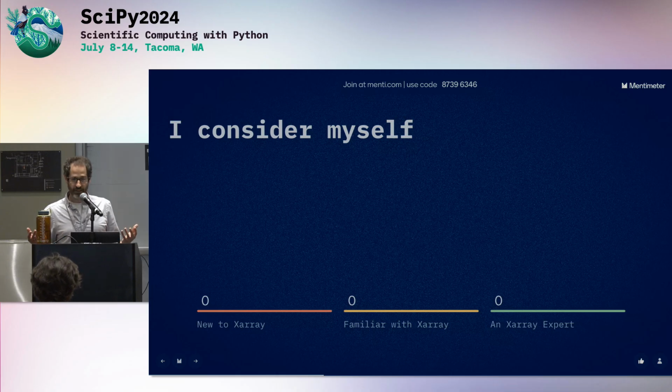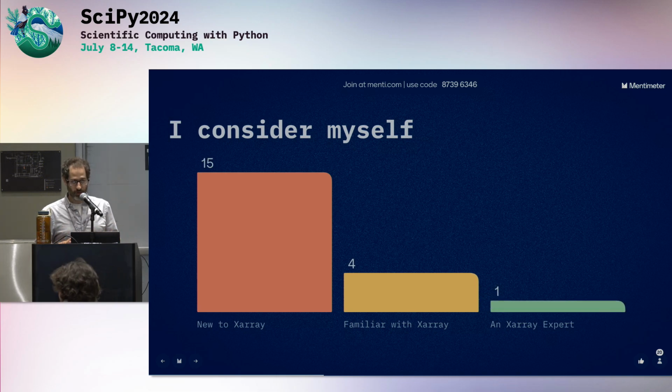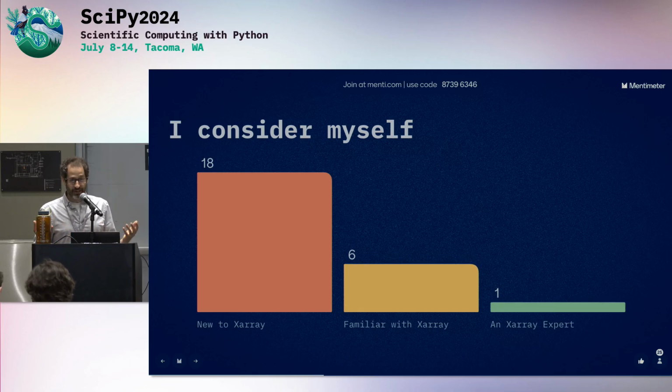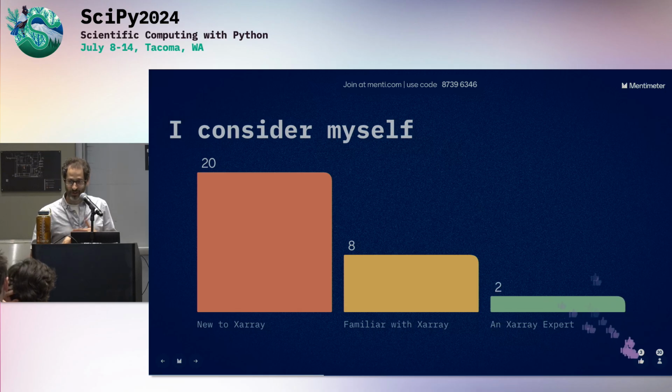Also, just quickly, what is your experience with Xarray? New to Xarray, maybe you've never used it before, or you've taken a glance at the documentation. Familiar, meaning you've used it a little bit, know the basics, or if you consider yourself to be an expert that uses this library regularly, knows your way around all the functionality of the library.